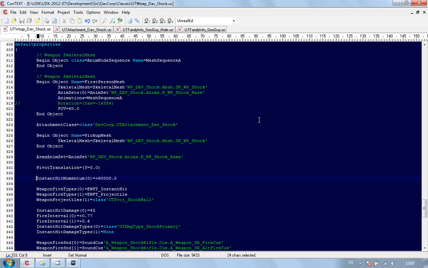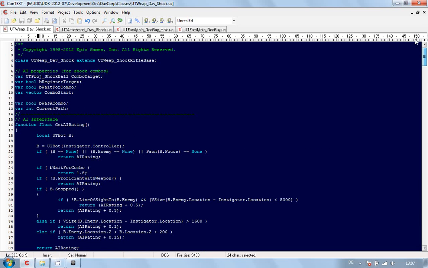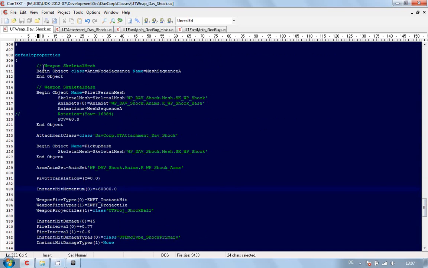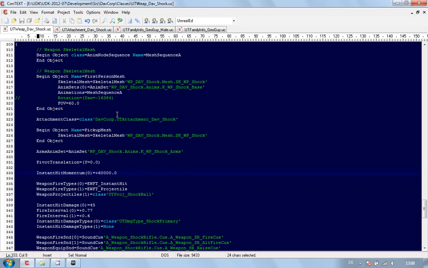Anyway, back to where I was. Okay, this is a straight copy of the UT weapon shock rifle. Okay, just rename it, copy it, go all the way down to default properties. I have put in skeletal mesh, anim set. Okay, I've cancelled out the rotation, because we don't need that. Just a quick reminder, watch what you're doing.